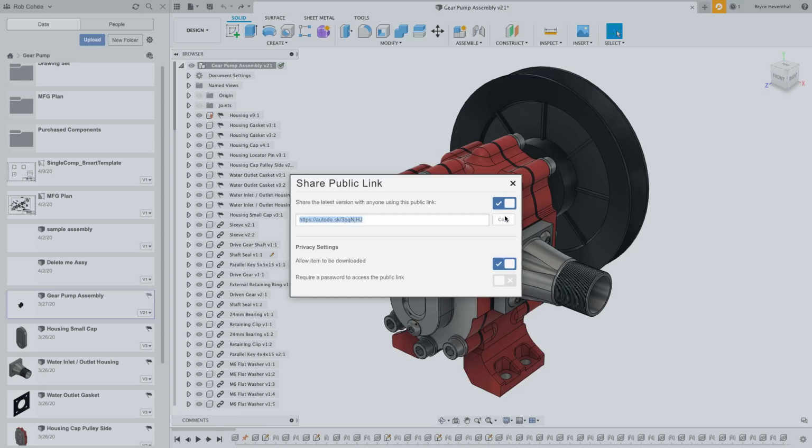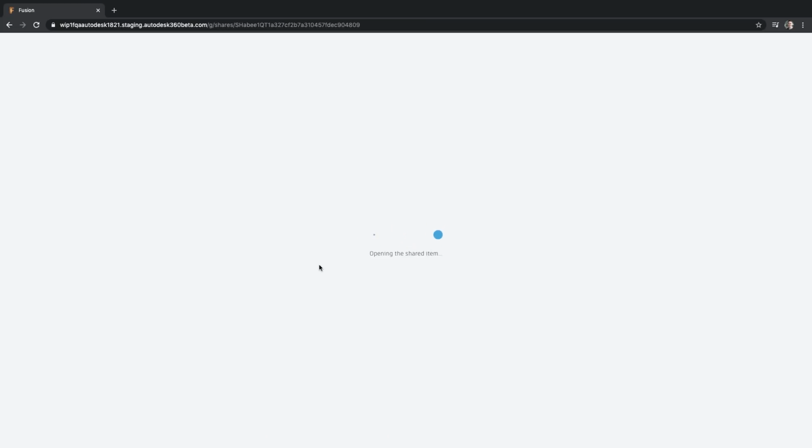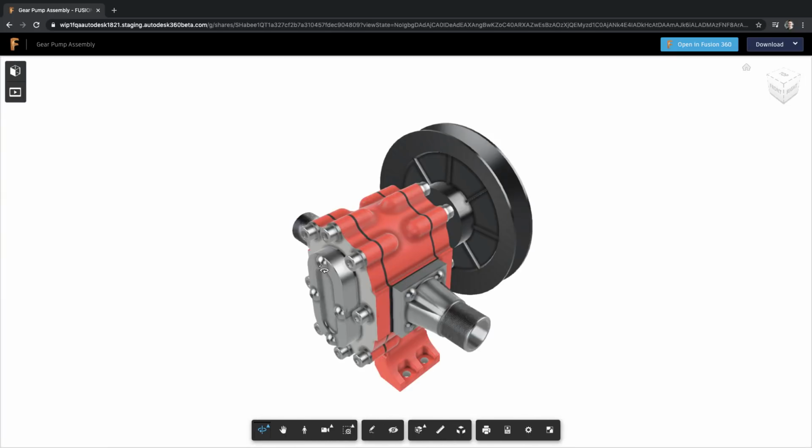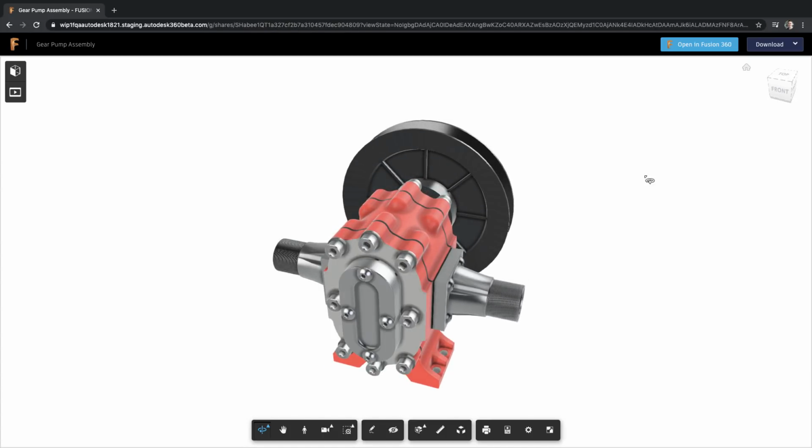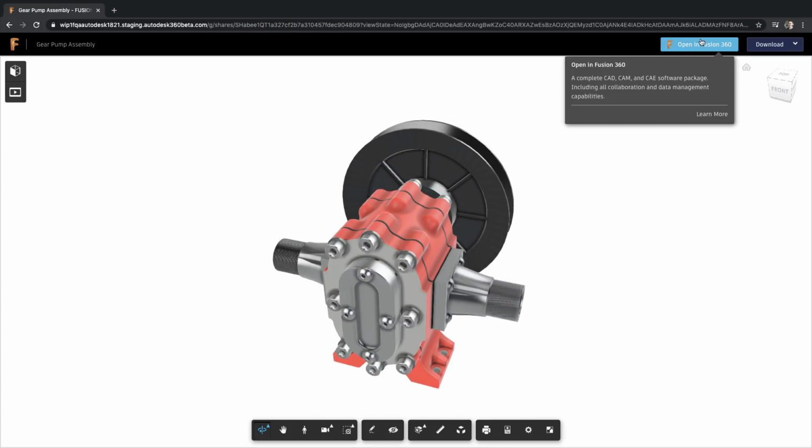Previously, when someone created a shareable link, even if they were in the same project, they would open the design in a web browser, which would allow them to view the model. But if you chose to open it in Fusion 360, it would create a duplicate of that design. Well, that's not the case anymore. Today, this behavior is the same for people that you share with that are not in the project.